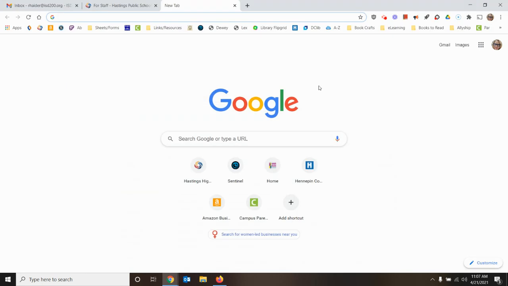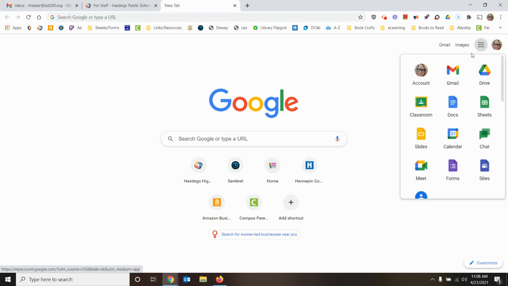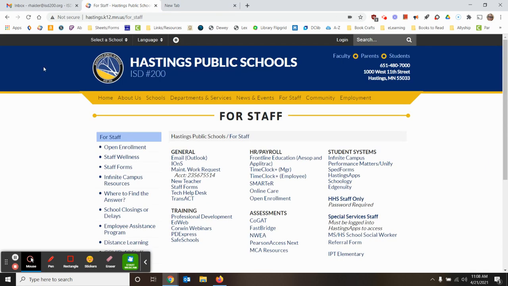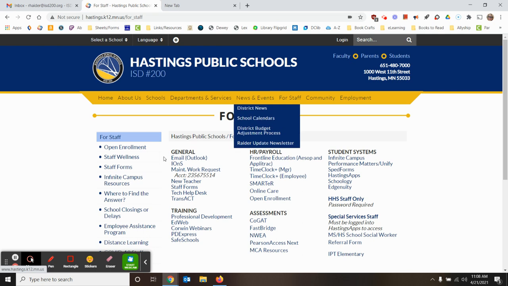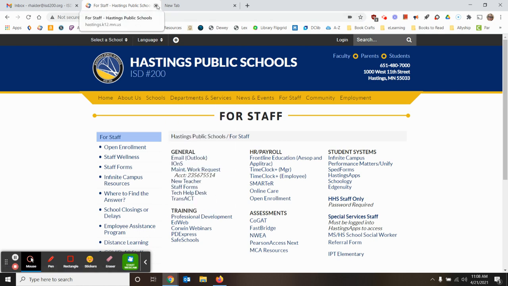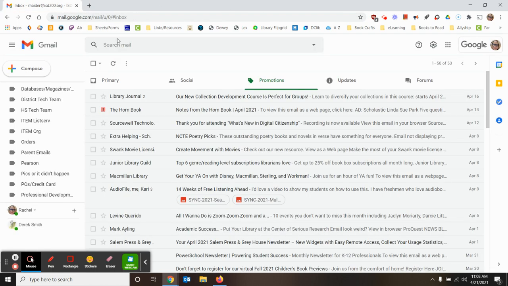If you're in Chrome and you're logged in, there's several different ways. Again, you can go to the waffle and click on Gmail and get signed in, same sign-in process that I used in Firefox. If you're used to navigating to the Hastings Public Schools website and clicking on the faculty tab and seeing that email link, this will get updated to Gmail once the switch officially happens. So that will definitely be an option as well.